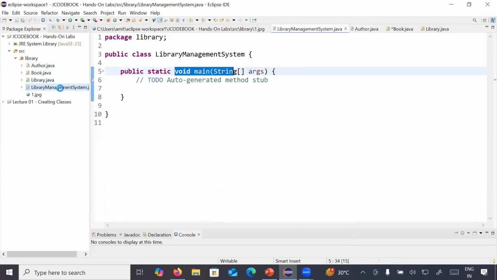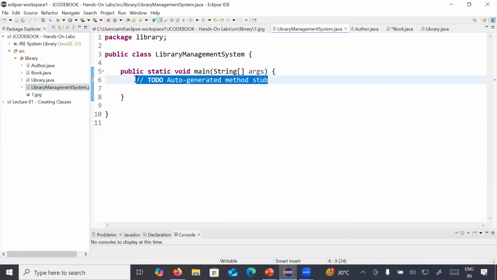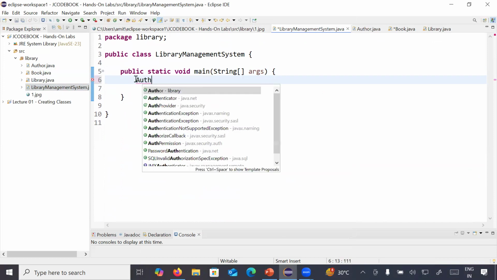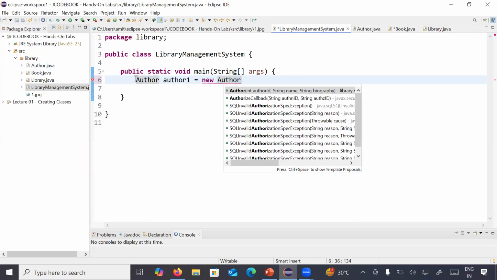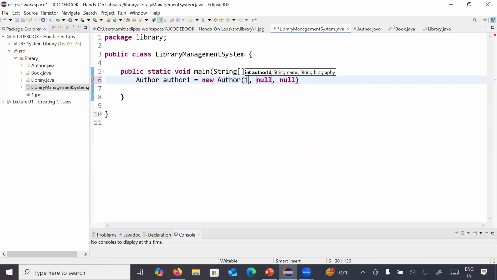Now you will come to the library management system, and inside this you can create multiple authors. How will you create multiple authors? Simply you will create an object of author. Author1 is equal to new Author. Here you can provide the author ID, for example, 101. You can provide an author name, any name, like Amit. Then the author biography, a simple statement, biography of Amit.